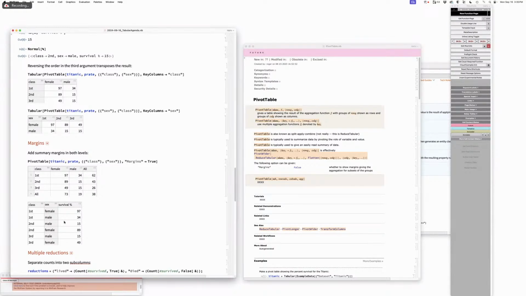Well, the minimal operation from that table you just pasted is what we've called pivot wider. So it takes the female, male, it takes the delete duplicates of that and makes those into column names. And then you have to give it what column you want to choose for the data, and that would be survival %. It associates the data from every female, it puts that in the female column, and the data from every male, it puts in the male column.